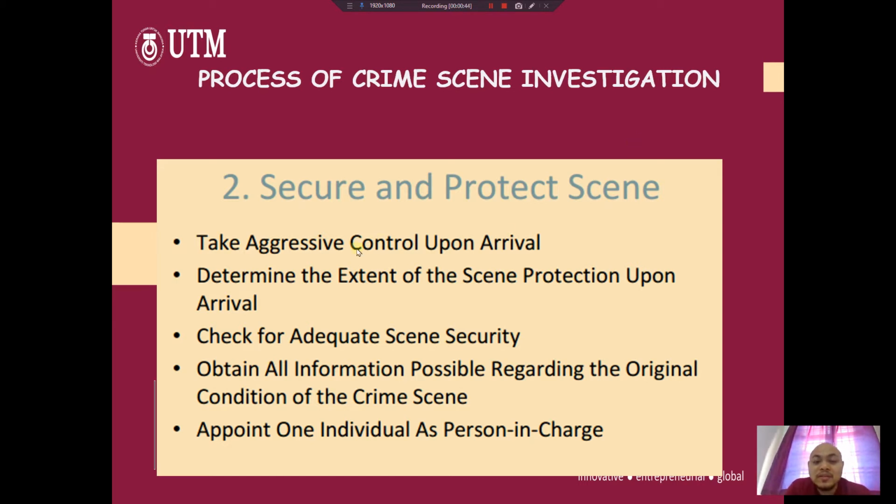So what you need to do, first thing first, is take aggressive control upon arrival. If you find anybody that is not related to the crime scene, you need to chase them out. You need to cordon the area and take control of everything. Then you need to determine the extent of the scene protection upon arrival. If, for example, you believe the cordon area is not enough to protect the crime scene, you need to extend the cordon.